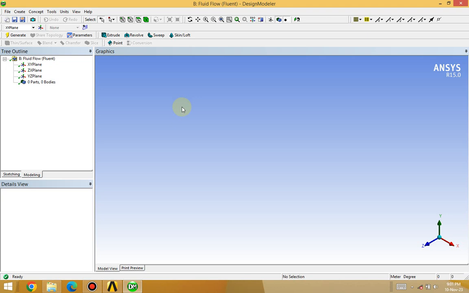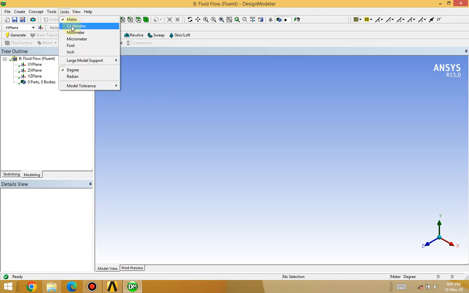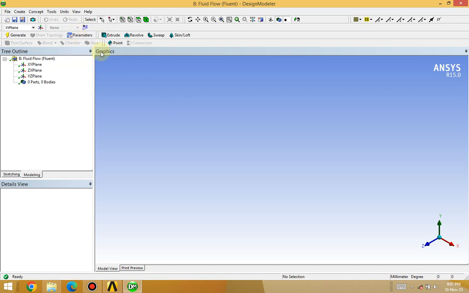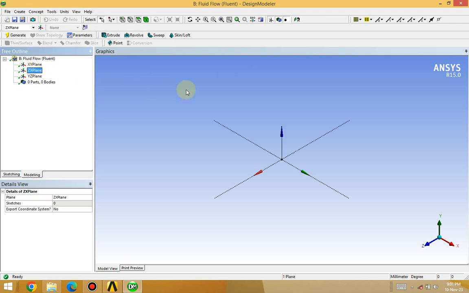In today's video tutorial, I am going to create a heat sink in Ansys DesignModeler. First of all, I set the units to millimeters and I am selecting the ZX plane for my first sketch, where in the ZX plane of the global axis I will create my sketch to create the base of the heatsink.